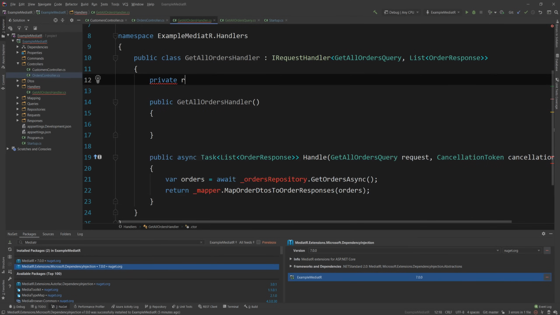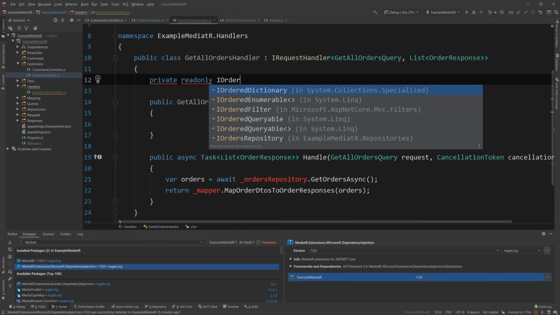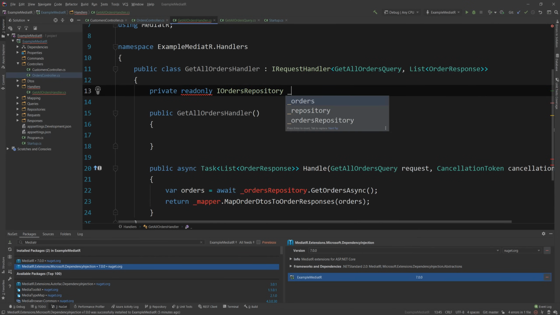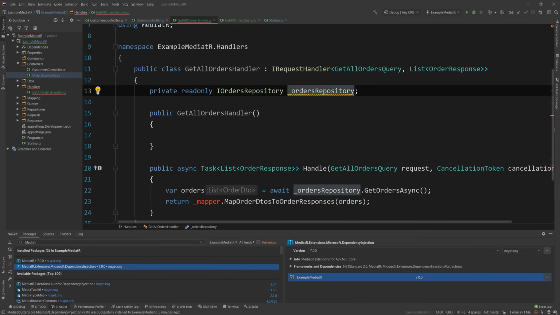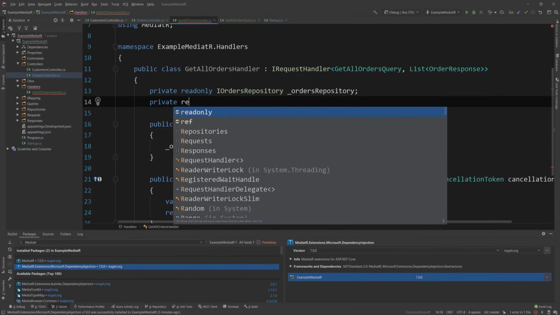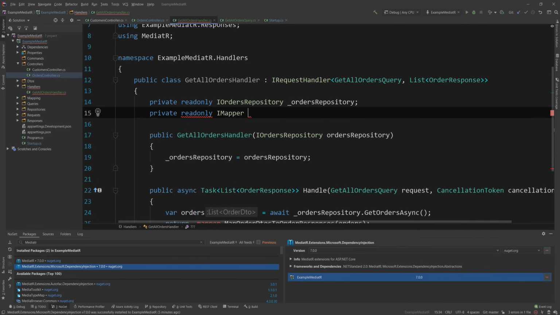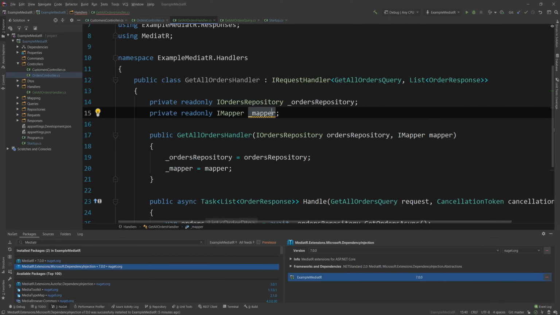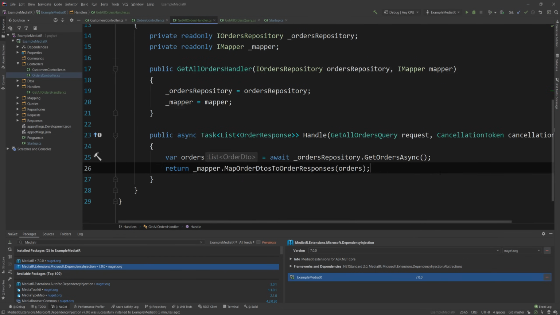So we're going to say private read-only iOrders repository. And we're going to automatically inject that. And then private read-only imapper. And we're going to inject that as well. And as you can see, all our errors are gone. We now have the handler.